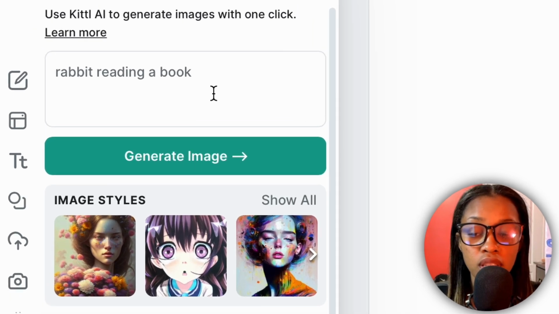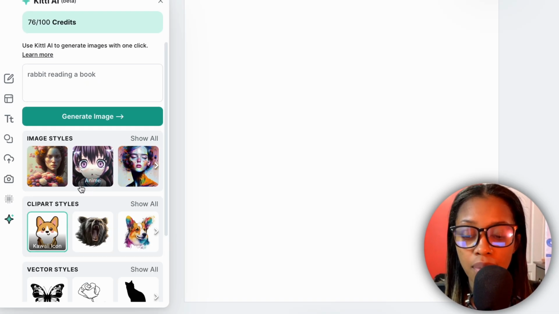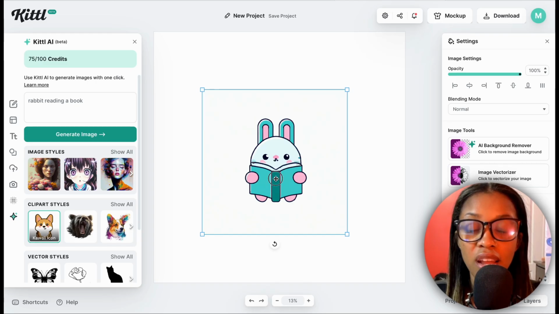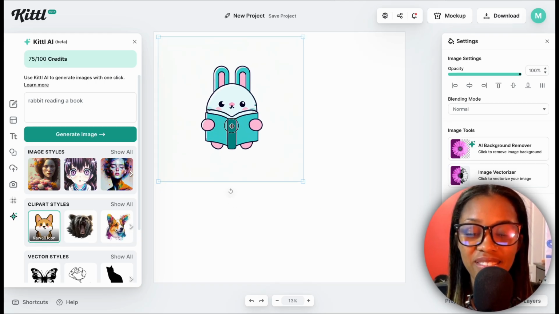So the prompts I'm going to be using for this sticker is rabbit reading a book, and then I'm going to have the kawaii icon set up. I just came up with this on the spot, so let's see what it generates. So now as you can see, it's given us this cute little rabbit reading a book. Now let's just say you wanted to create it with a different style.